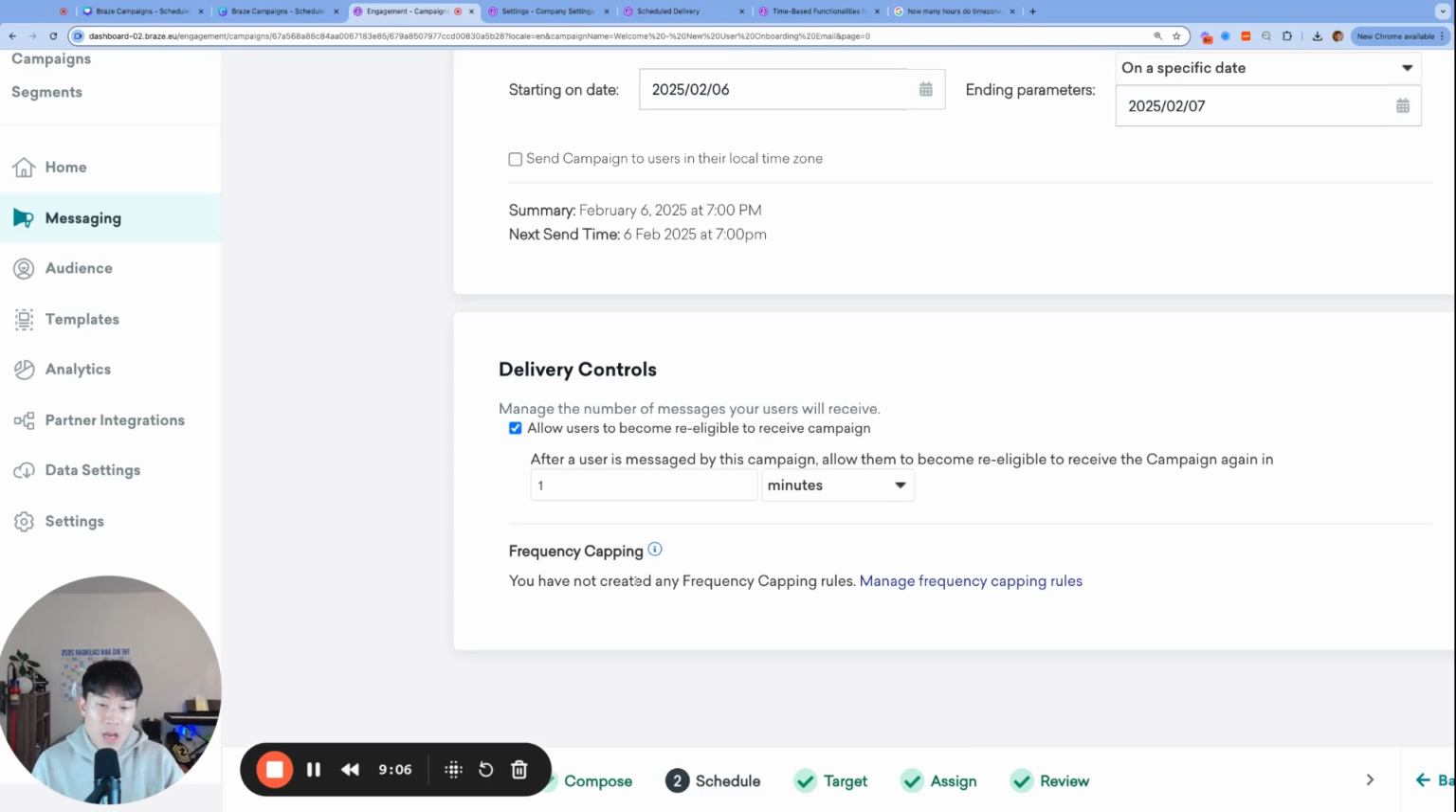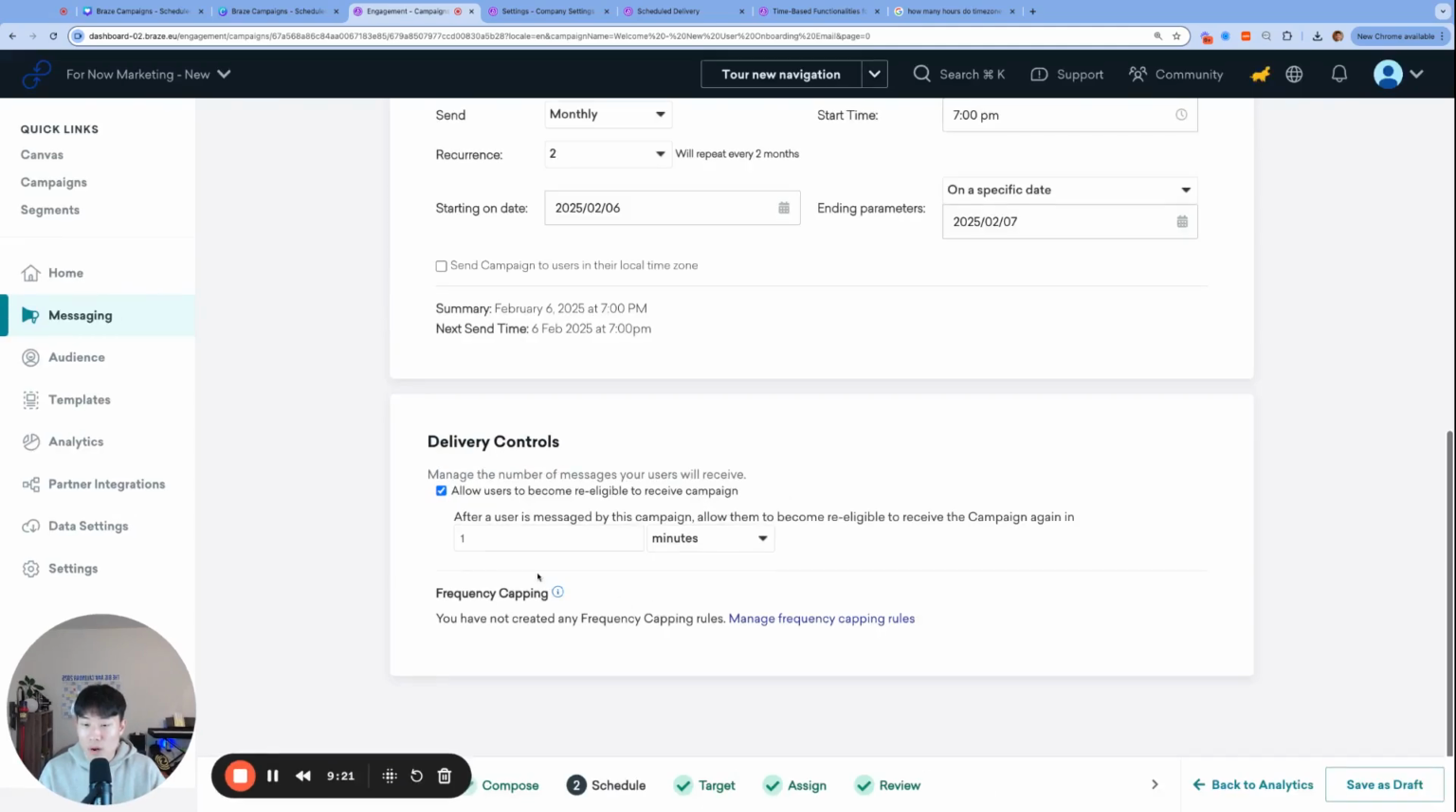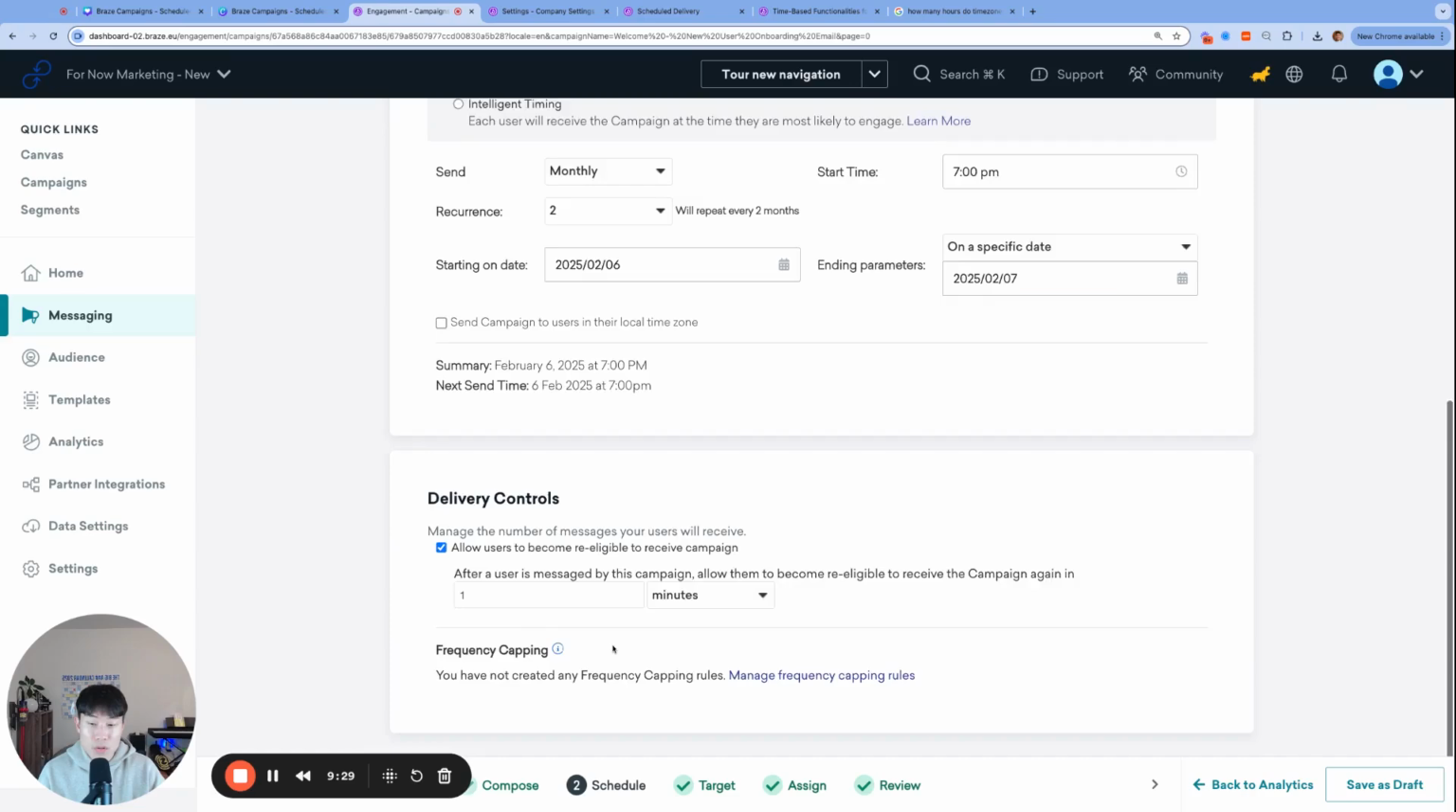That's an idea. And then frequency capping is another topic we can spend a whole video on. But in summary, it's how often a user should receive a message from your dashboard. And you can set that rule at a global level and then choose to have this campaign follow that rule or not. We don't have anything set up. That's why we don't see the option, but we will go over that in more detail in a future video.